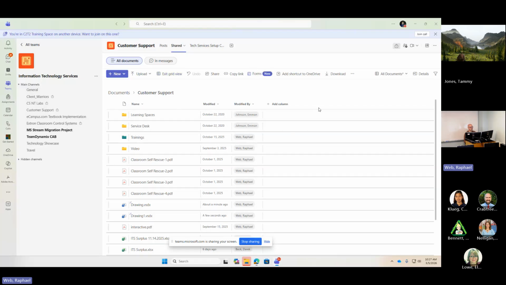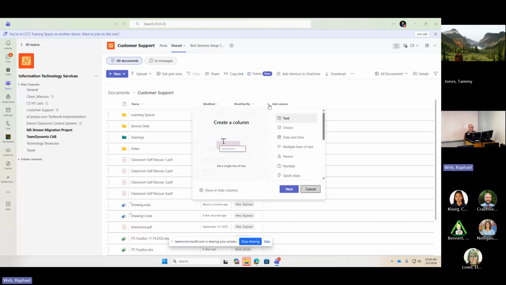You can turn this into a grid view where you can add columns with information about each file, right? So if I wanted to, I could add a column for text that I would want to enter, or a choice of something. It's almost like creating a form, right? Multiple lines of text. I haven't worked with all of these, but you've got all of these things that you can play with. You can throw a hyperlink into here.